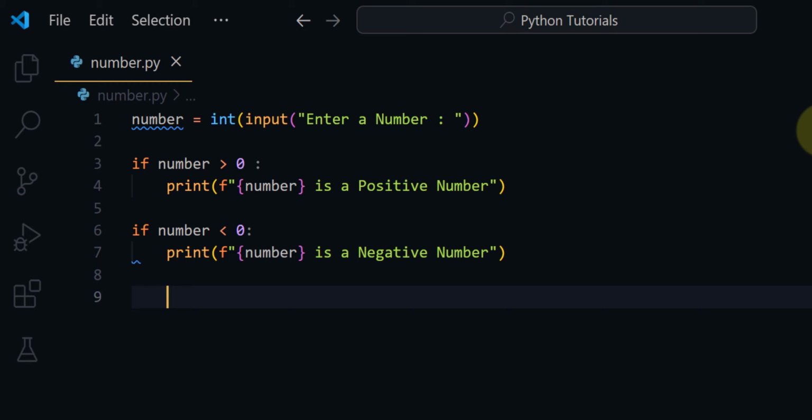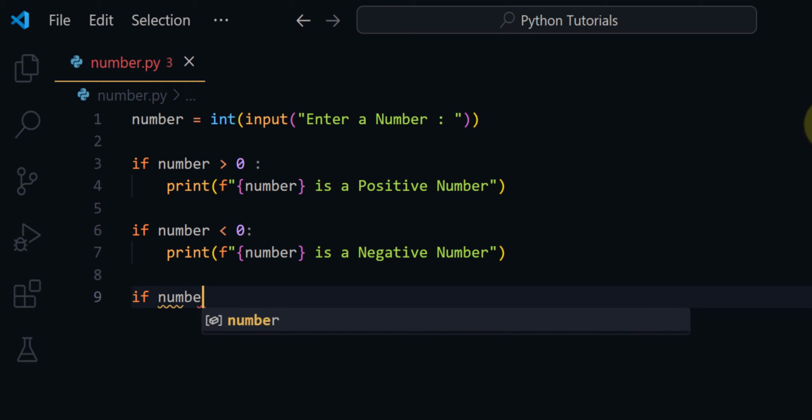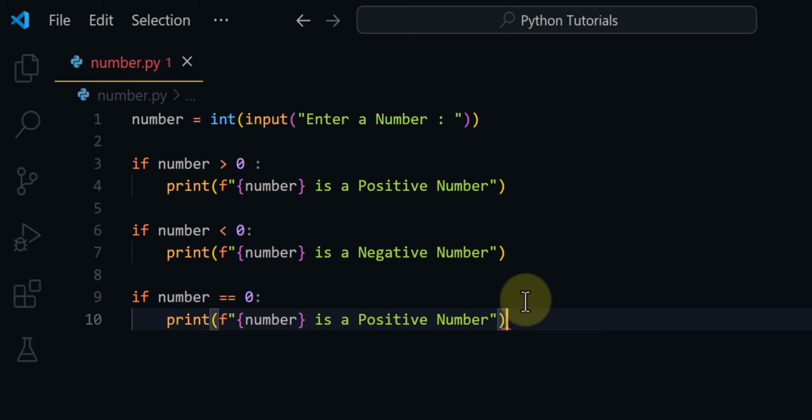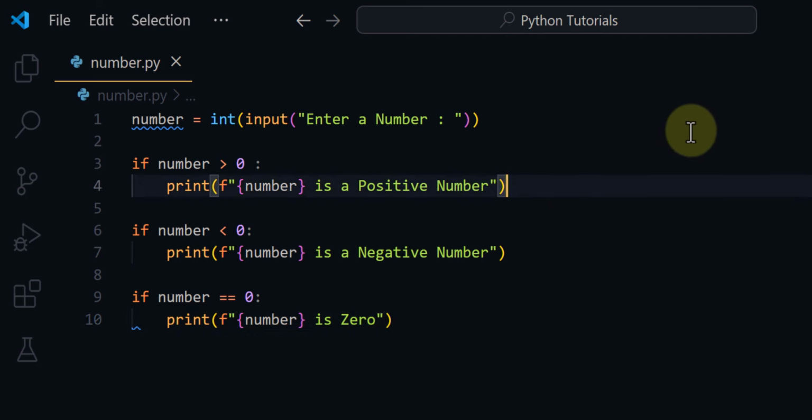Now the last thing that we have to do is check whether the number is 0. So here again we will use if, and we will compare whether the value present in this number variable is equal to 0. If it is so, then we will say number is 0. So now we have written this program. Now let's see whether it will work or not.